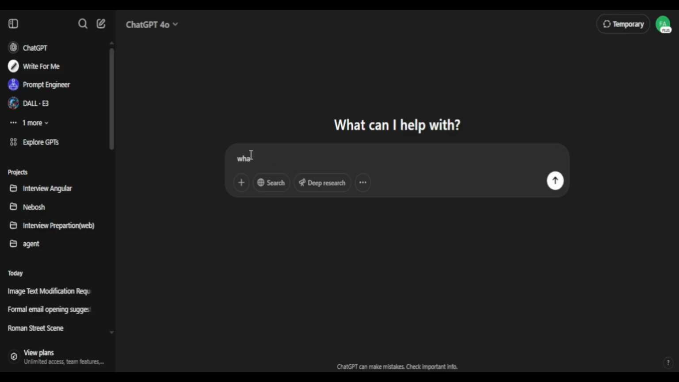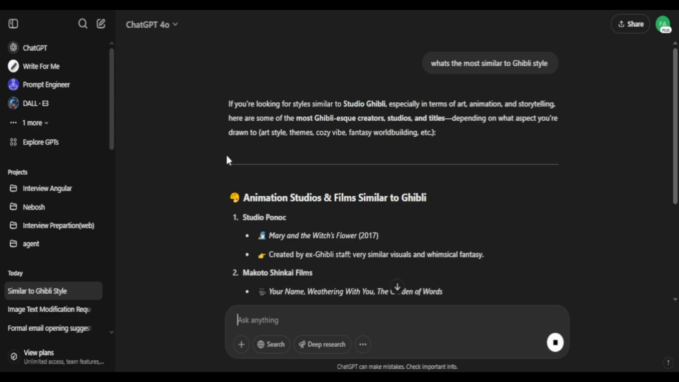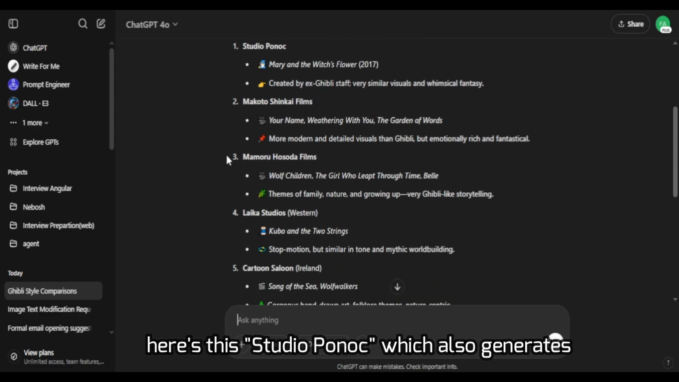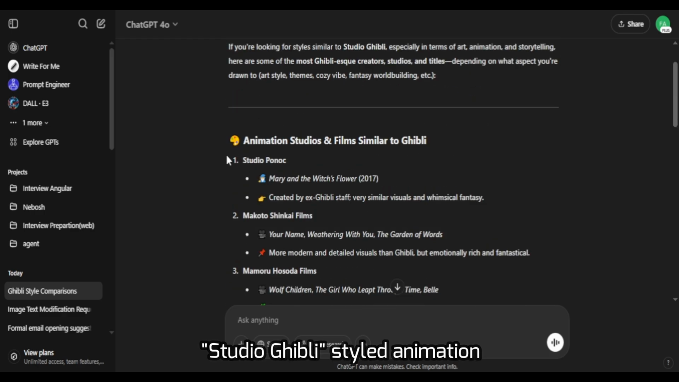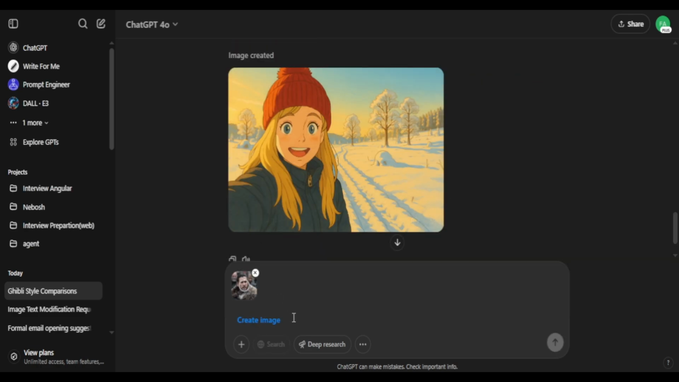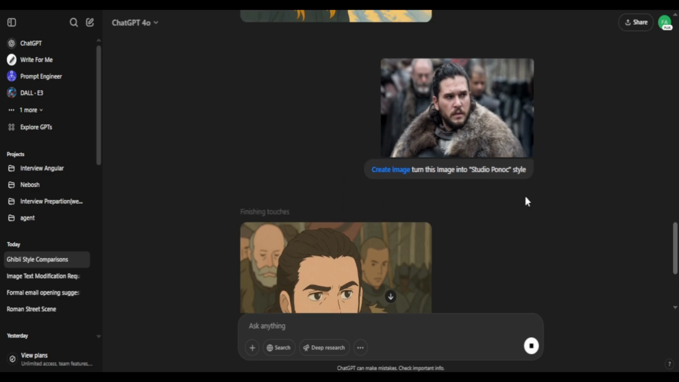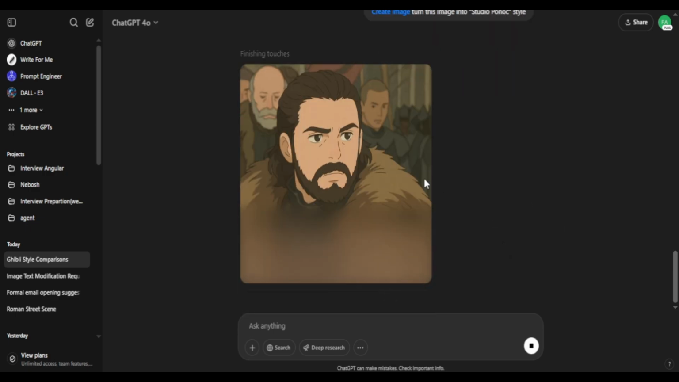So last but not least, the hack that I wanted to tell if the ChatGPT Ghibli prompt doesn't work and it gives a policy restriction. There's this Studio Ponoc, which also generates Studio Ghibli styled animations. As a matter of fact, all the ex-employees of Studio Ghibli are now in that studio. So you can just ask ChatGPT to create your image in this Studio Ponoc format, and I'm sure you won't run into any problems. I'll take this image of Jon Snow and ask it to create that version of it. There we have it.